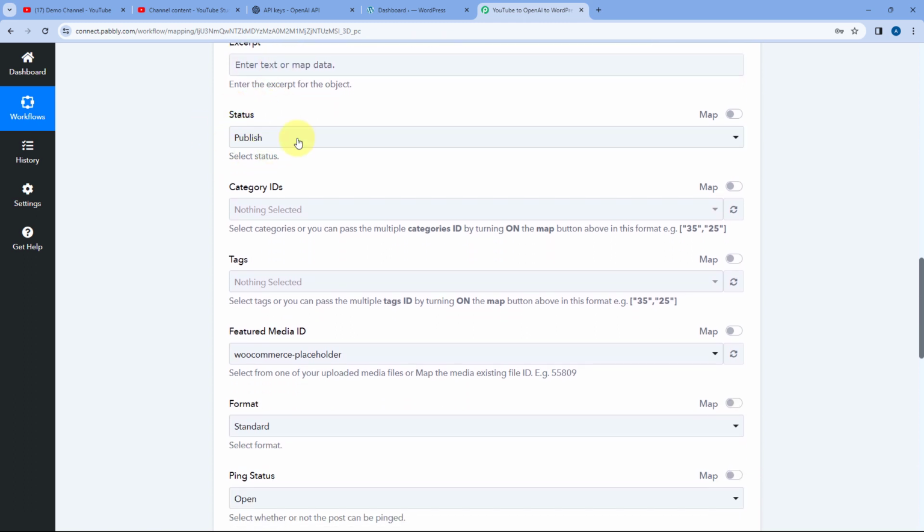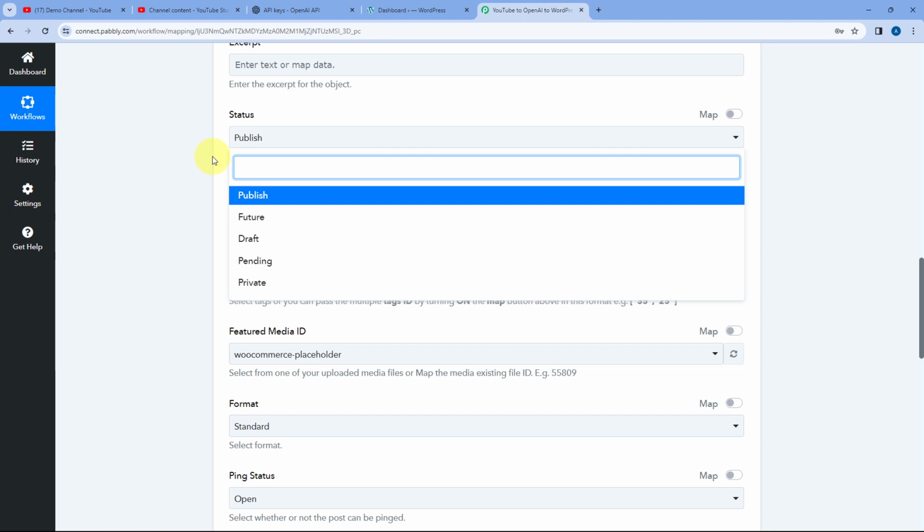Then it is asking us for the status, that is, what should be the status of this new post which we are creating on WordPress. Do we want the status to be published? Do you want to directly publish the blog? Do you want to keep it for the future, as a draft, pending, or private? So let's say I want to directly publish the blog on my WordPress site. So you can just select publish over here.